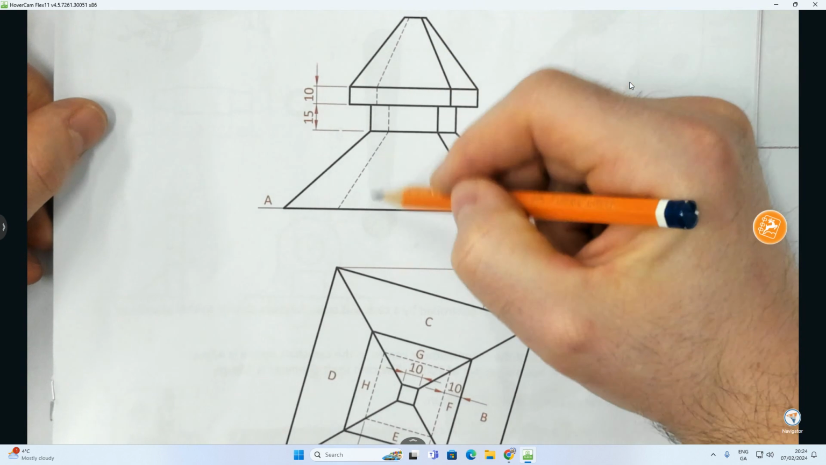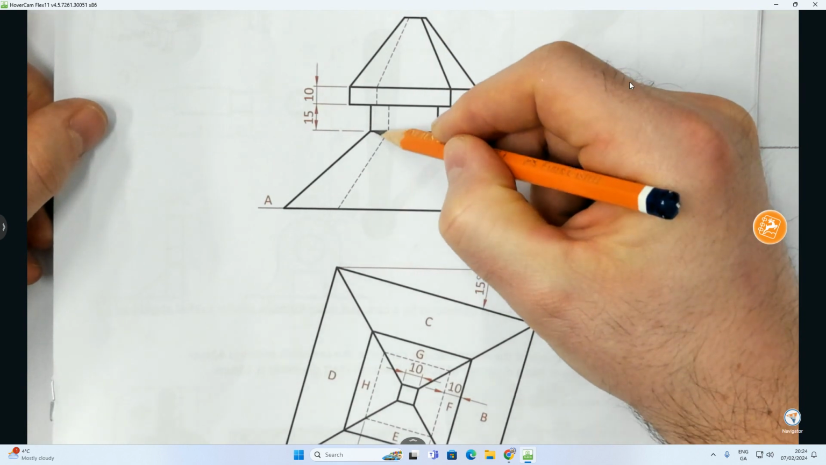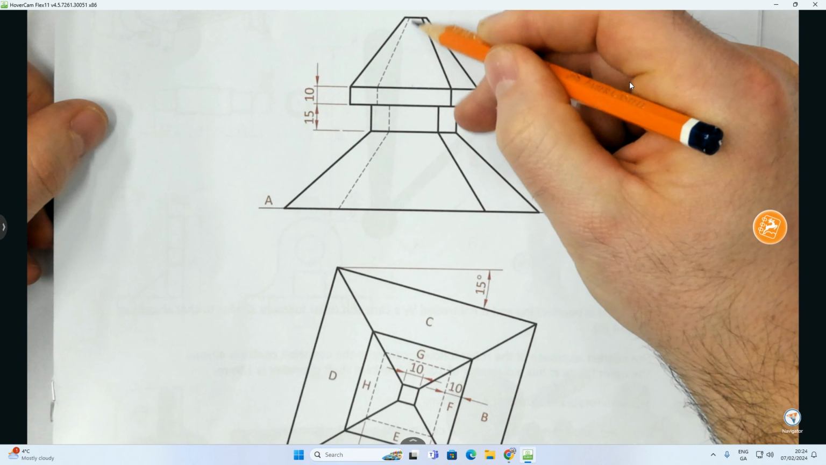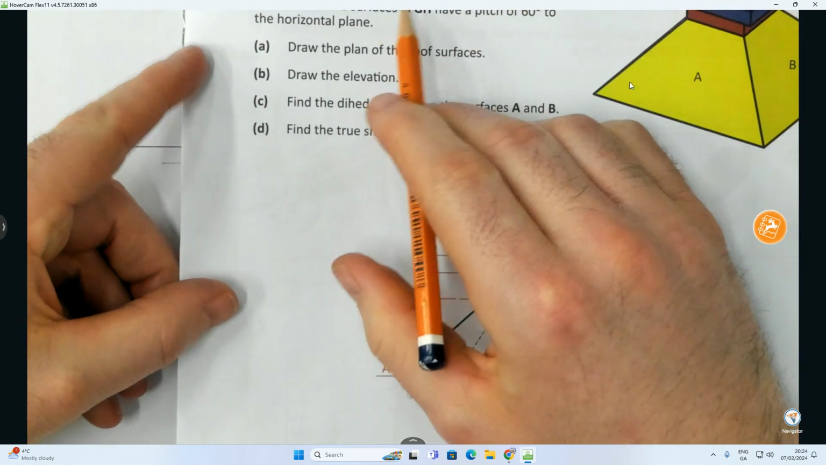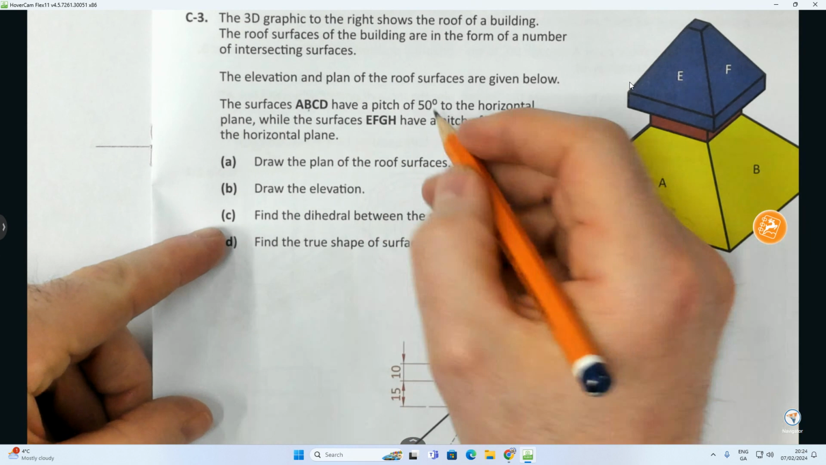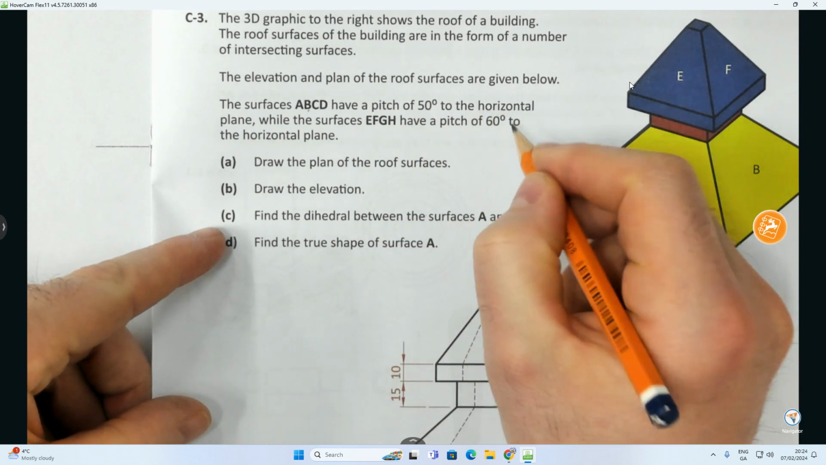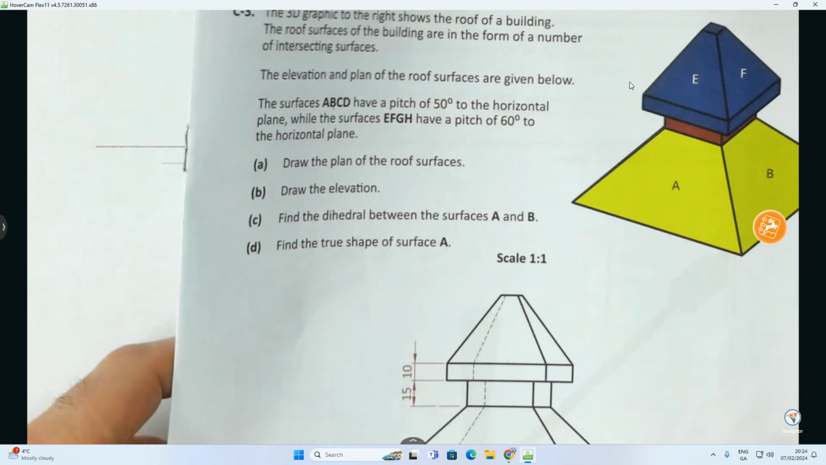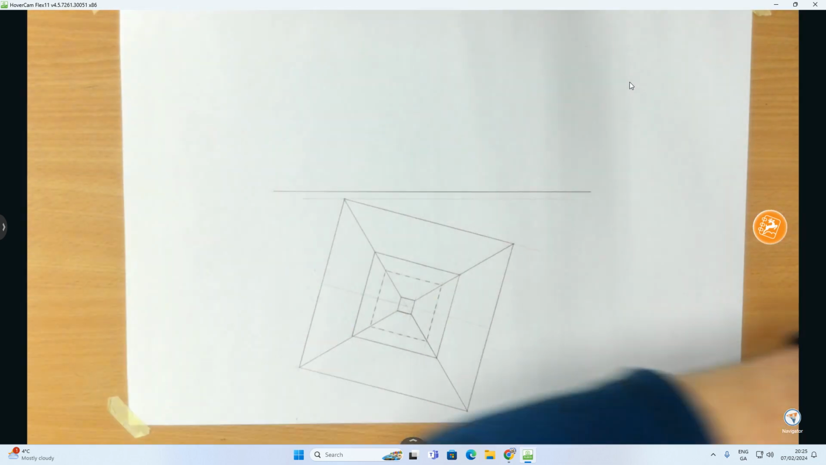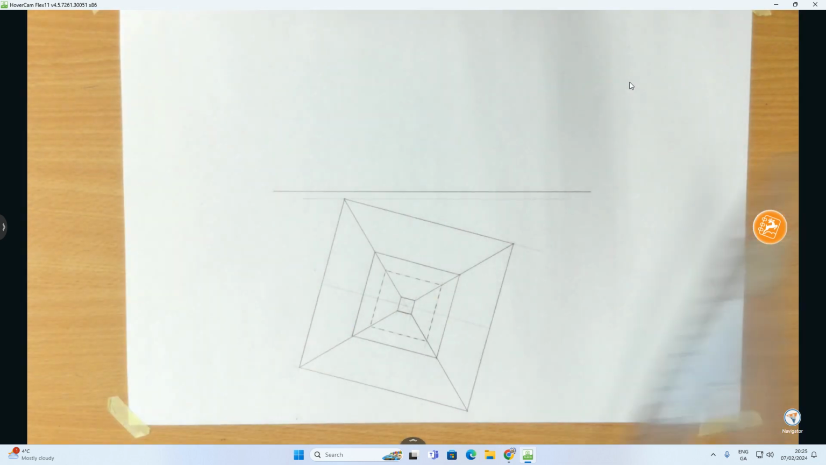They do not tell us the height from the XY line up to here, which is for the yellow faces, and they don't tell us the height for the blue face at the top as well. But they do tell us a bit of information about them, that they have an angle or an inclination to the horizontal plane of 50 degrees. So 50 degrees for the yellow surfaces and 60 degrees for the blue surfaces. Now, the easiest way to work from this is to use an auxiliary view.